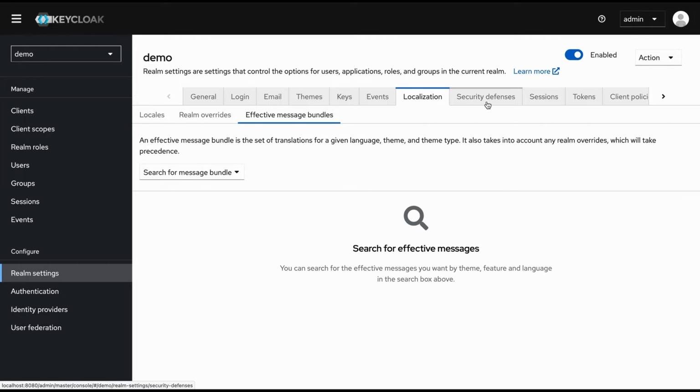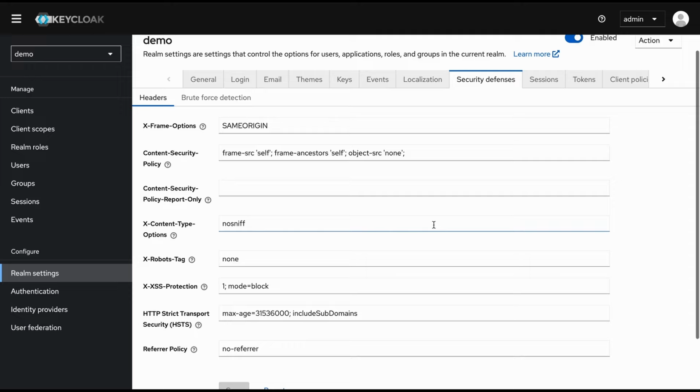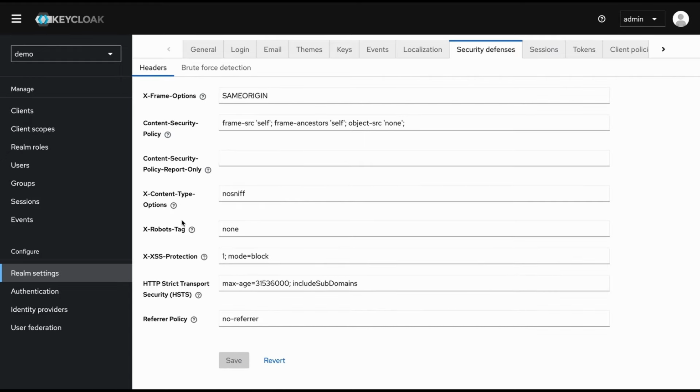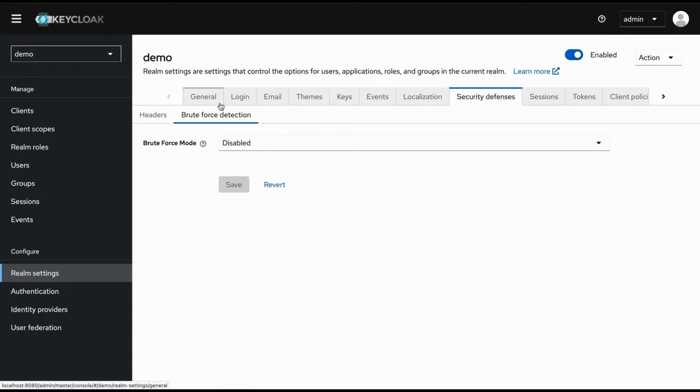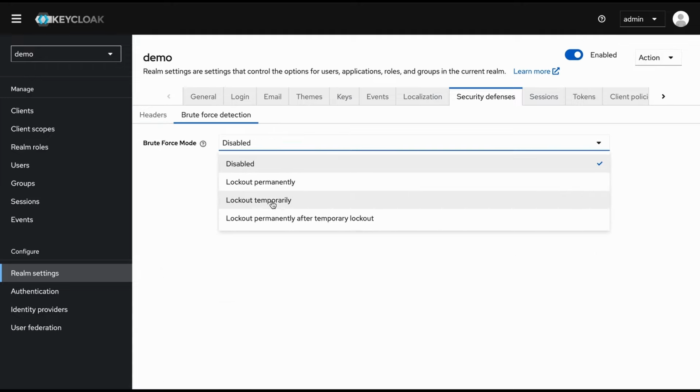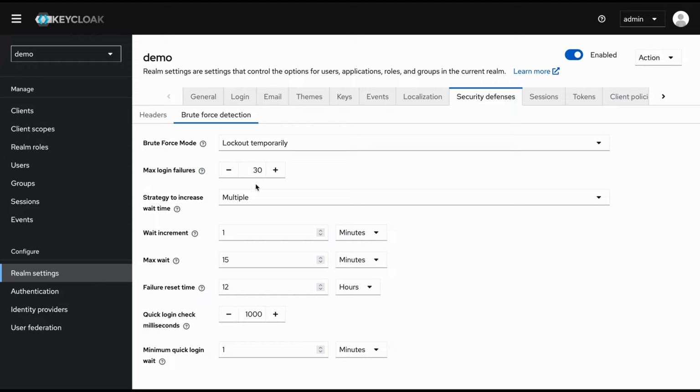Next I'm going to the security defenses tab. In this tab you can set different security related options like setting the X-Frame-Options header, content security policy, and so on. Those things can be configured here. In addition to that, Keycloak has its own brute force detection mechanism to prevent brute force attacks. Here we can set how to detect a brute force attack and how to prevent it.